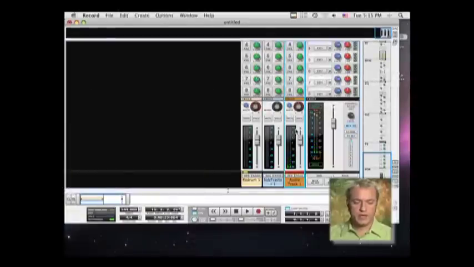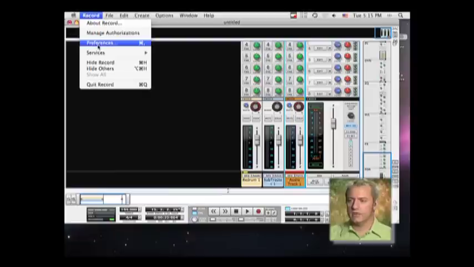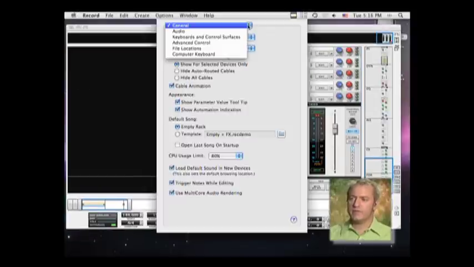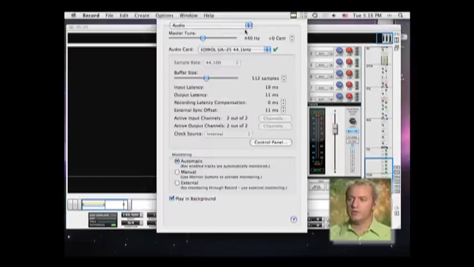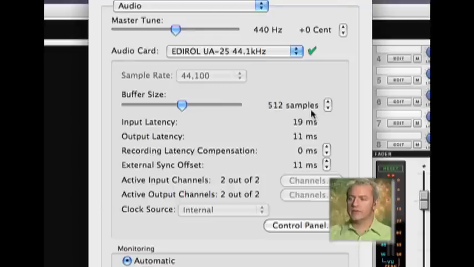Now you're noticing, do you hear that doubling? That has to do with the latency. Remember I was talking about latency? Let's go ahead and open up our preferences. So we've opened up our preferences. I'm going to move on over to audio. And there's our buffer size.